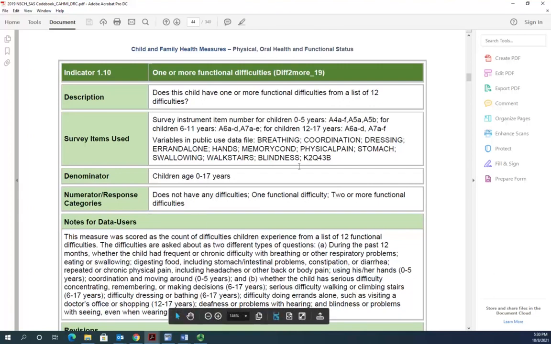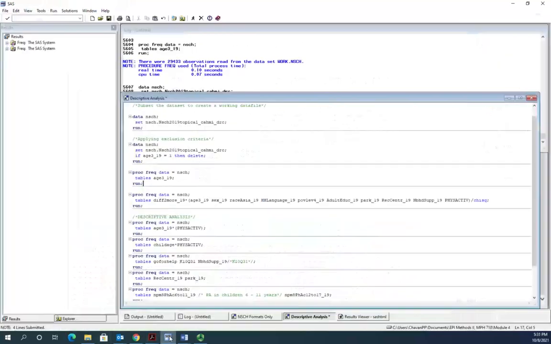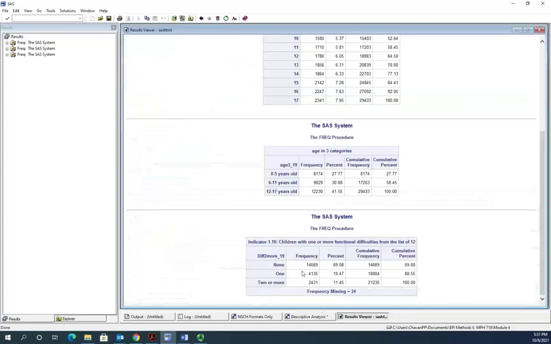Now again, whenever we pick exposure and outcome variables, it is always a good idea to run frequencies on them so that we can see what the distribution of the variable is and how it looks in comparison to the groups. Over here we can see that there were no difficulties in almost 70%, one difficulty in almost 20%, and then 11 to 12% had two or more difficulties.